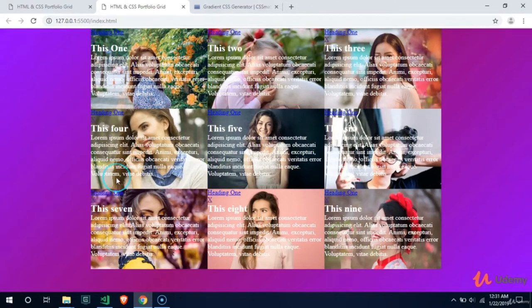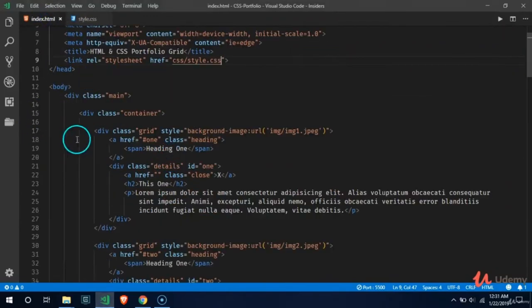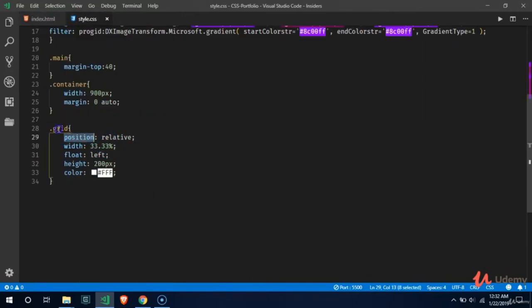In this lecture, we are going to style the grid and title section. Now we have added a style for the grid and the container as well as the body. Now I'm going to add the style for this A tag, which has the class heading, and the detail section. Now this grid is position absolute. Sorry, this is a dot heading.